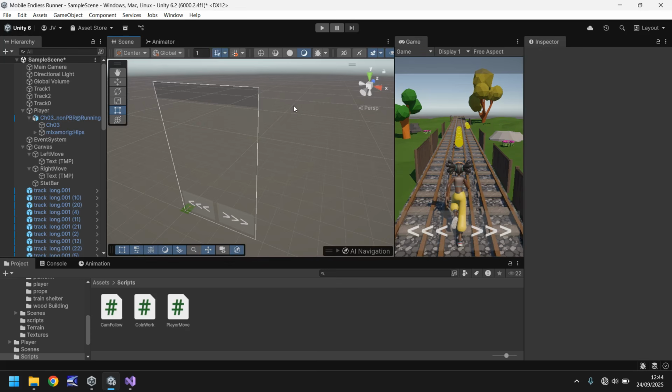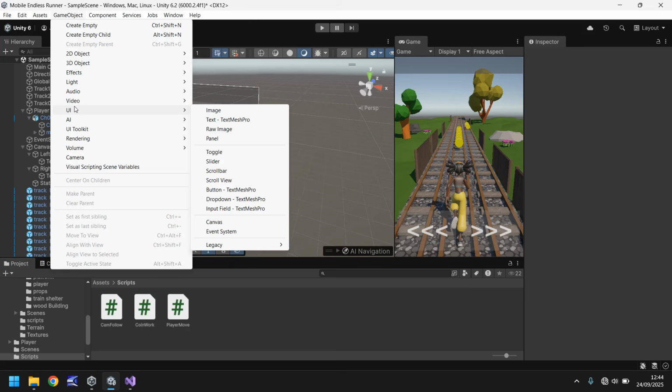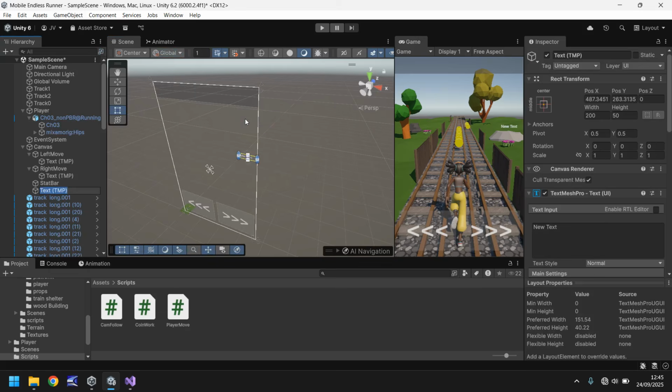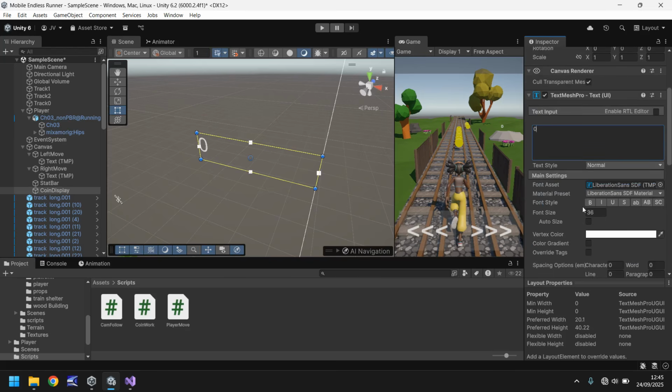So let's now add in something for the coin. So let's add in some text. So if we go to Game Object, go to UI, and let's go to Text, Text Mesh Pro. And this functions the same way as the button text. So let's call this coin display. Let's double click and let's set this as 0 on the text, and let's have the font style as bold, and let's have the size as 100. Is that too big, too small? I think we're okay with that.